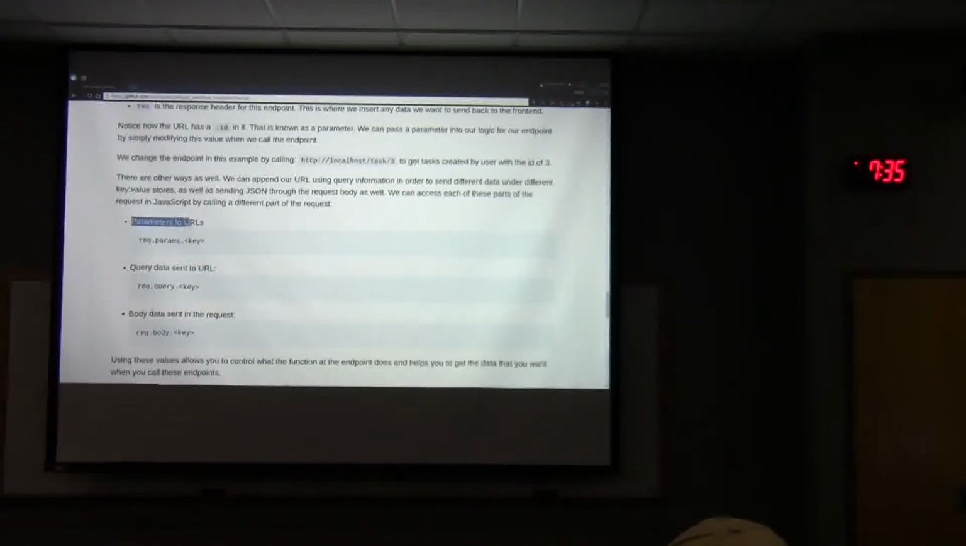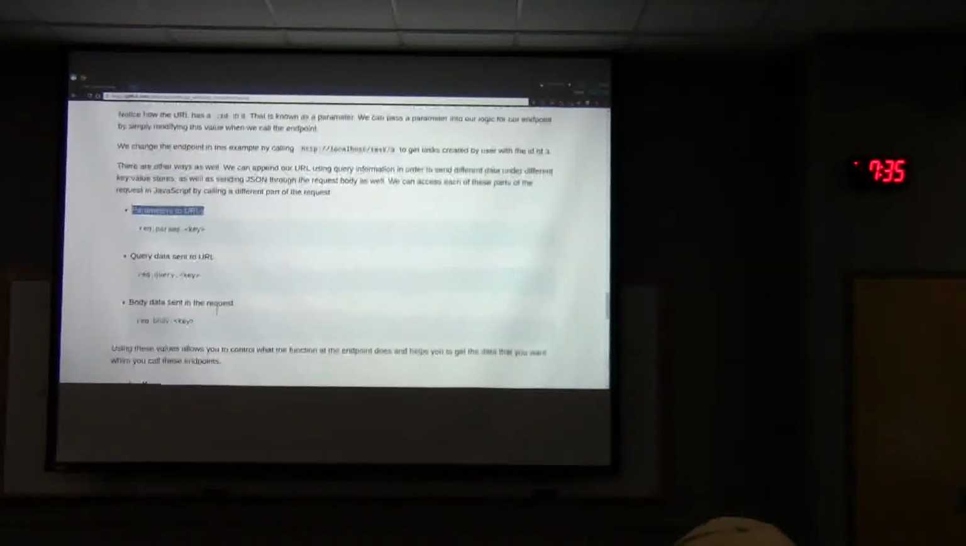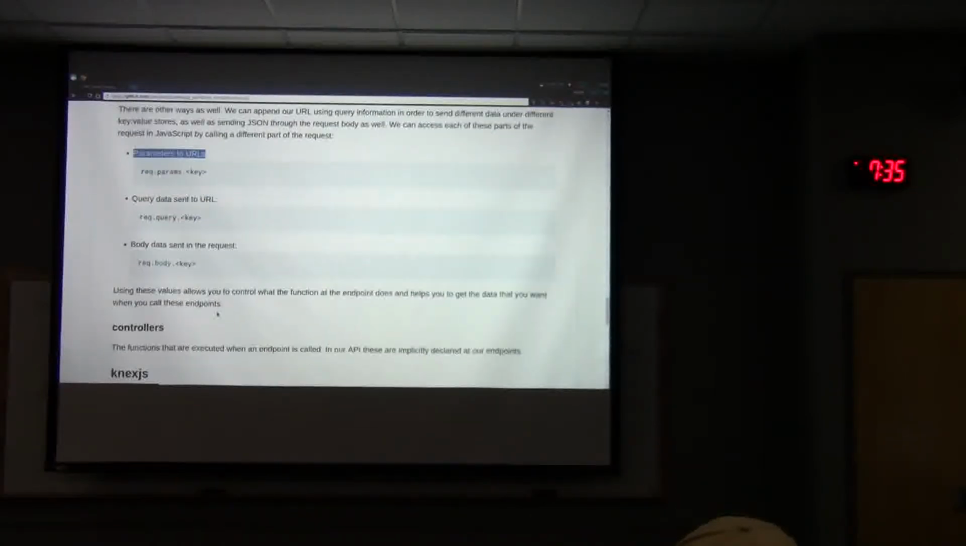So you can have parameters to URLs, and that will be req.params dot your key. Then you can have query data sent to the URL, and also body data from your request body. Using these values allows you to control what your function at the endpoint does, to help you get the data that you want when you call the endpoint.